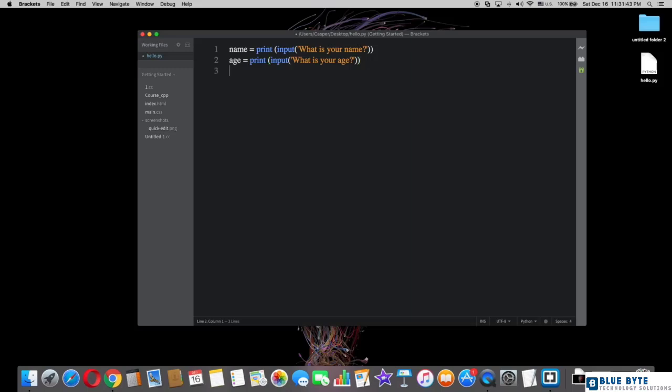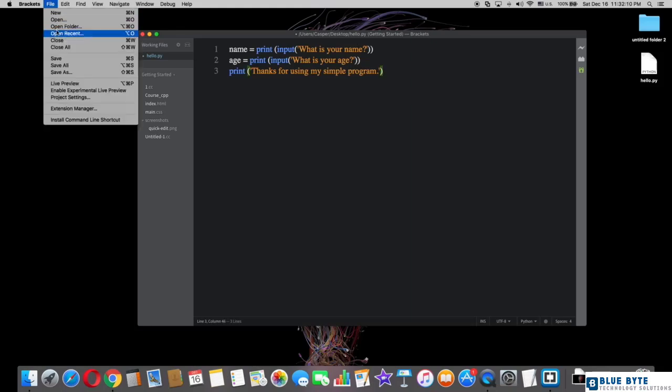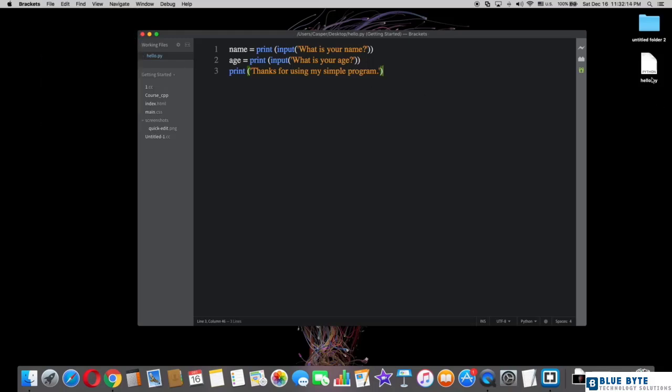Finally, I want to display to the user a thanks message. So type print and open brackets, string signs, and thank you for using my program. So now, save your work and try it on the terminal now and see what we did.